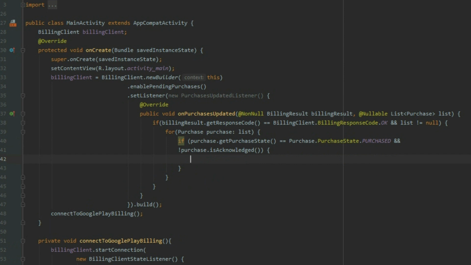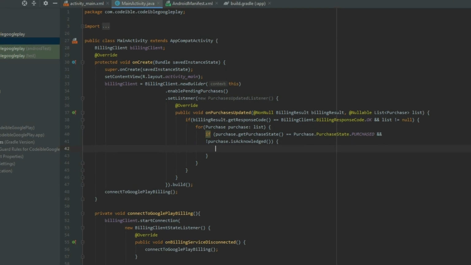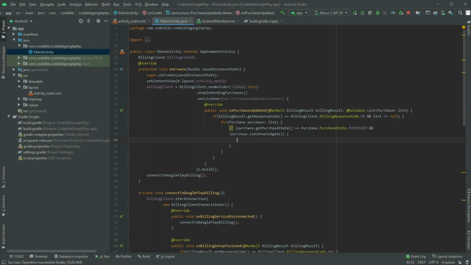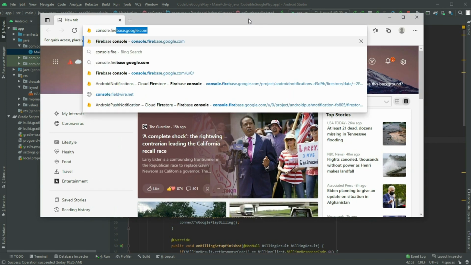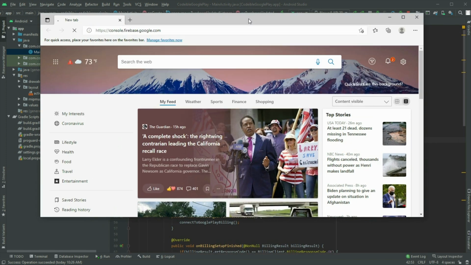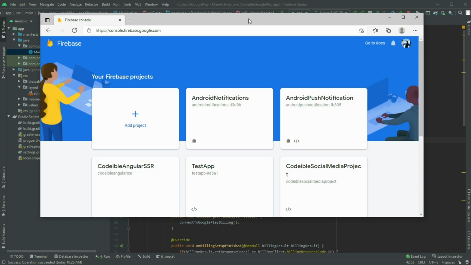For this part, we'll use Firebase Cloud Functions as the backend server and Firestore as the database. Begin by creating a Cloud Functions project. Go to console.firebase.com, sign in with your Google account, and create a project.